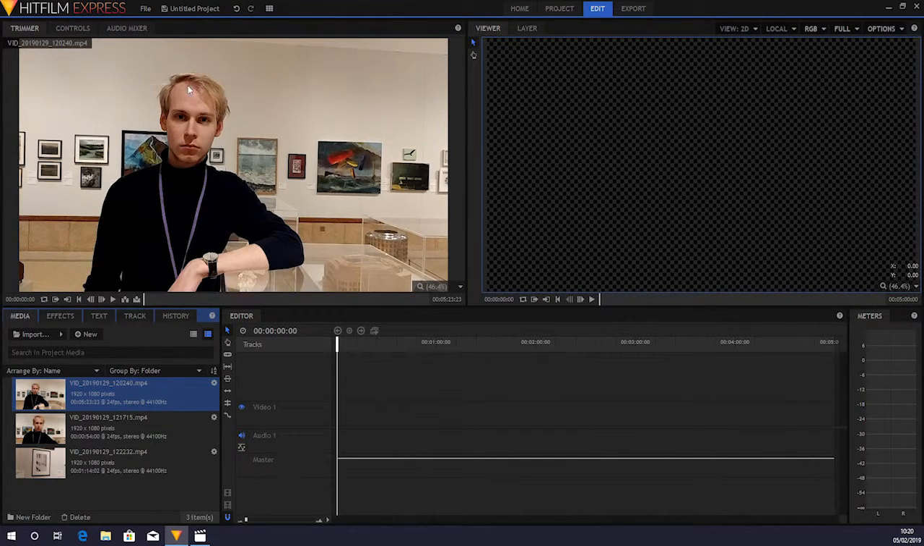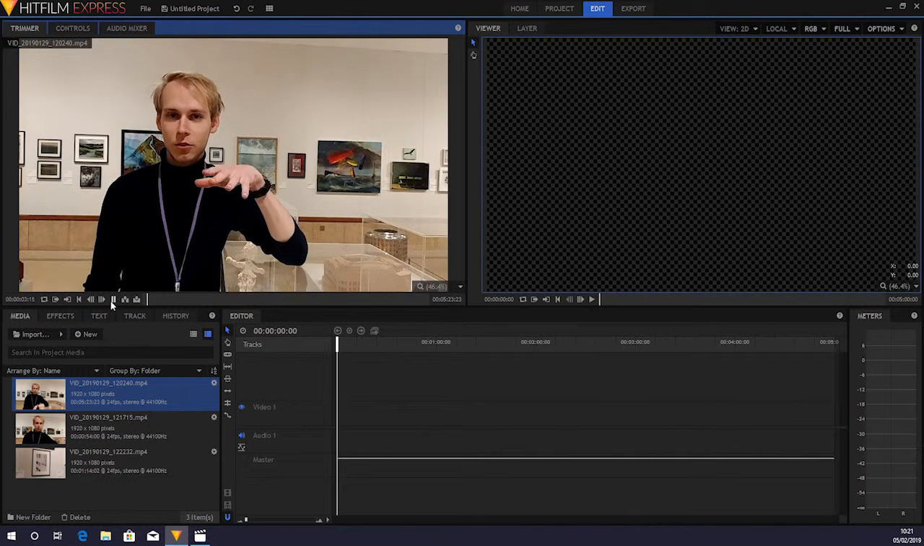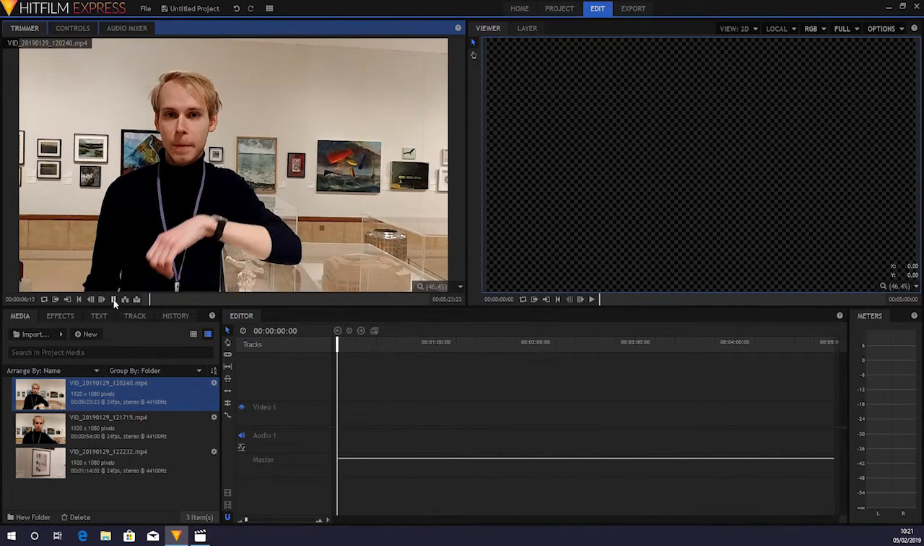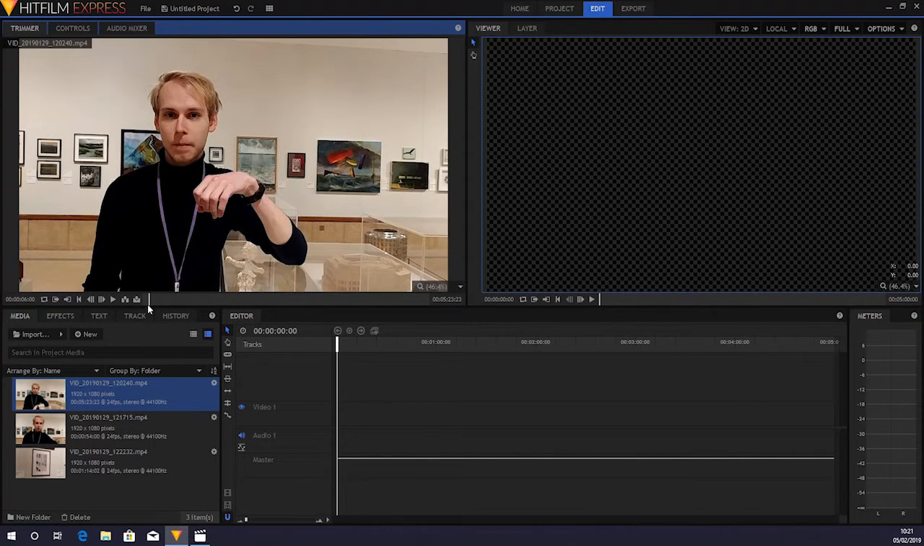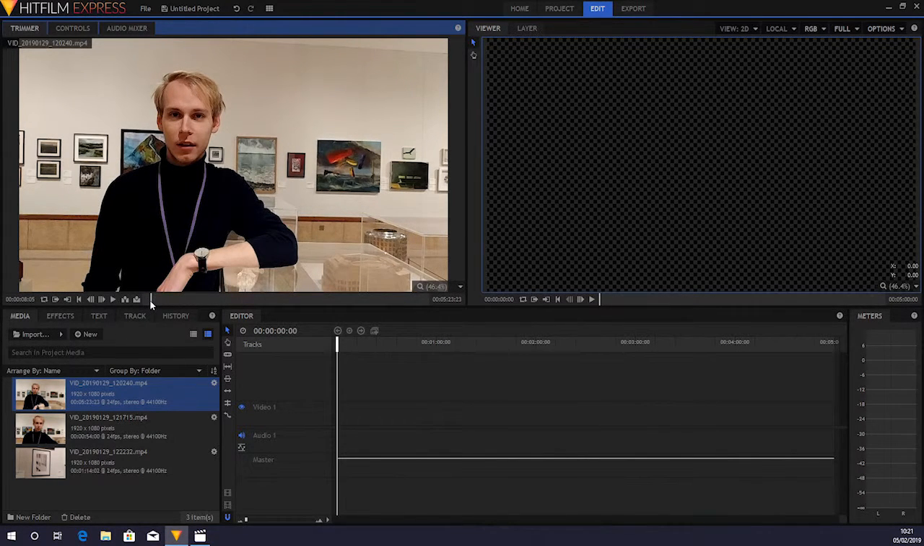So now you can see that my video's appeared in the trimmer. My timeline has nothing on it yet, so the first job that I need to do is actually to set up some in and out points. So if you look here on the bottom of the trimmer, you can hover over each of the controls and it will tell you what it does. So if I click play, I can listen to my clip. If you can introduce yourself, if you look at the camera. My name is Seger. And I can pause that. So if I go back a little bit, I can scrub backwards and forwards with this line here.